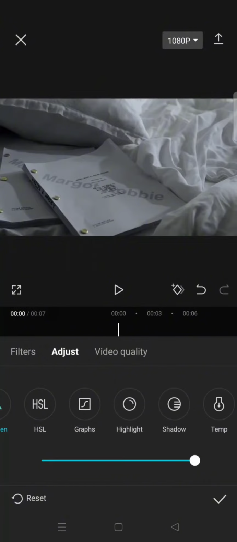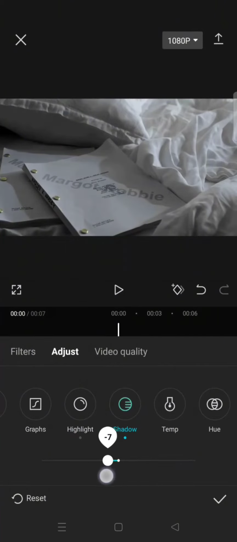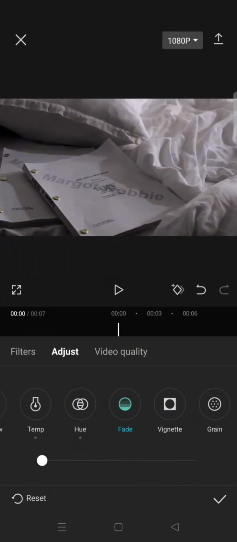Now find highlight and increase it to 15 and lower the shadow to -10. Now click on temperature, increase it to 15 and also the hue. Click on fade and add around 60.